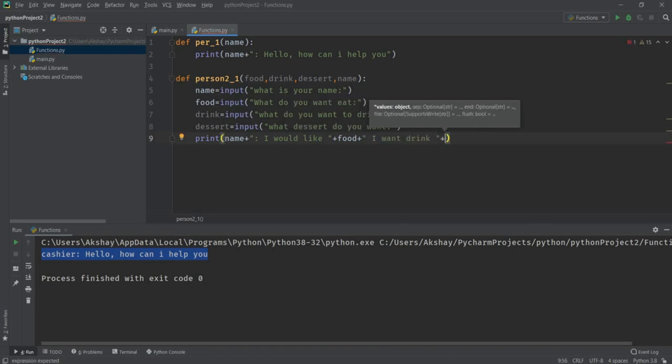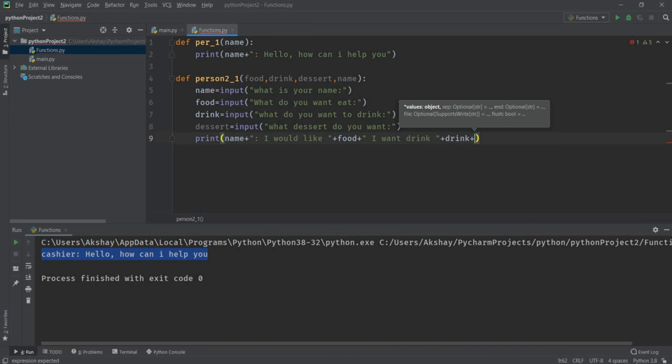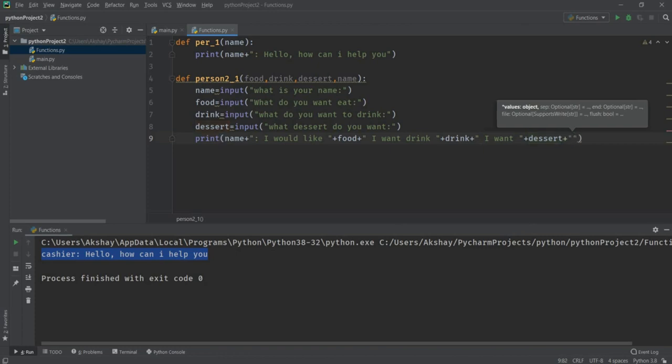What does the person want to drink? It's the variable drink, plus I want. In this case, the last variable that will be used is dessert. So we simply open up a double quote and write down as a dessert. So we have the output of our function right here.